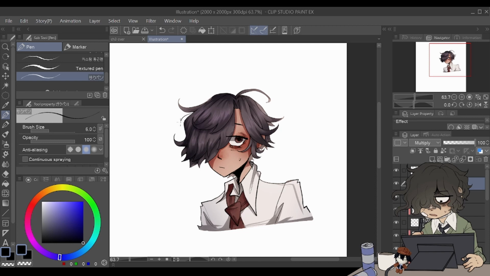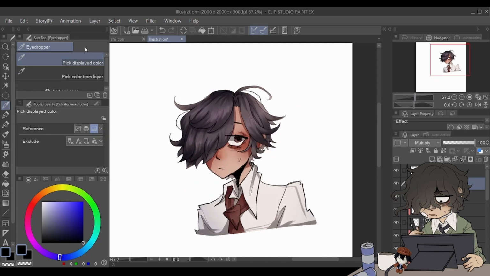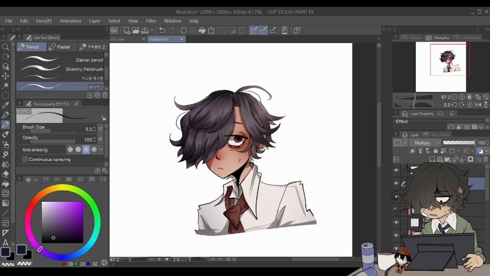So yeah, you want to add just a few little hair strands as well. Sometimes I do that with a pen, or just take the hair color, the darker pieces, and go like this. Especially if the hair is messy, that's fun.